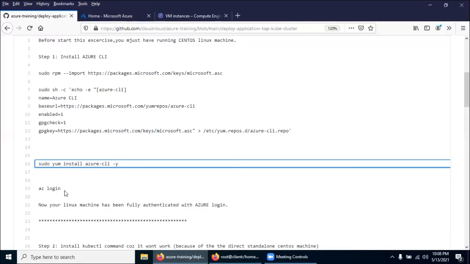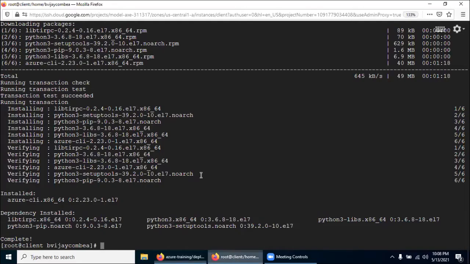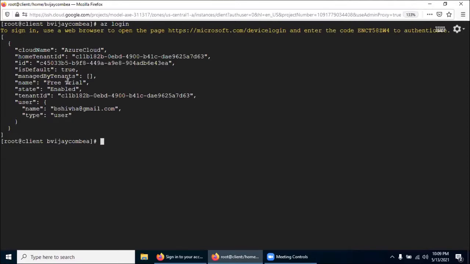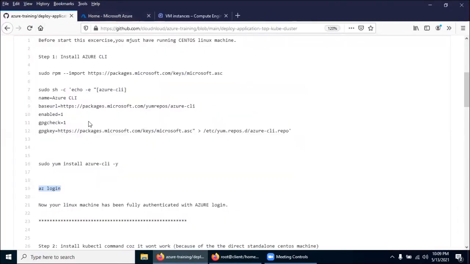Now we are going to log in to portal.azure.com from this command line. Open this URL as usual and enter this code to authenticate. Now it got authenticated. Go back to your Linux machine. See, it got authenticated. Now I am going back to the GitHub.